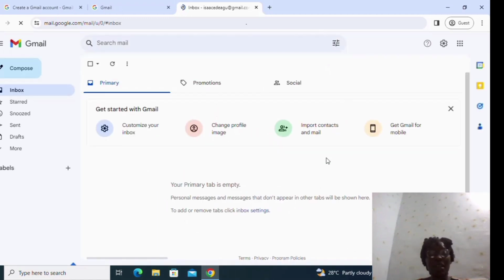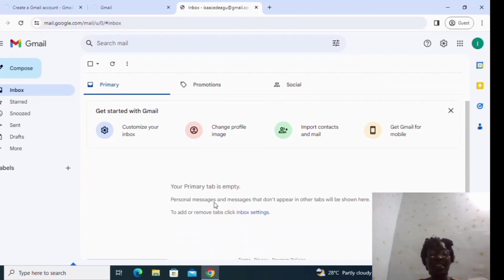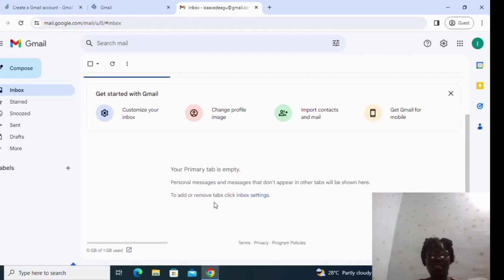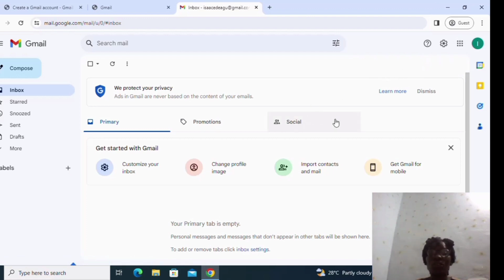Beautiful. Now this is my son's account. Can you see? Customize your inbox, change profile picture, import contacts, and get email on mobile. So this is my child's, this is Isaac's account, right? I've created an account for Isaac. This is the name, you can see it, Isaac Edago. This is his account. So done and dusted.